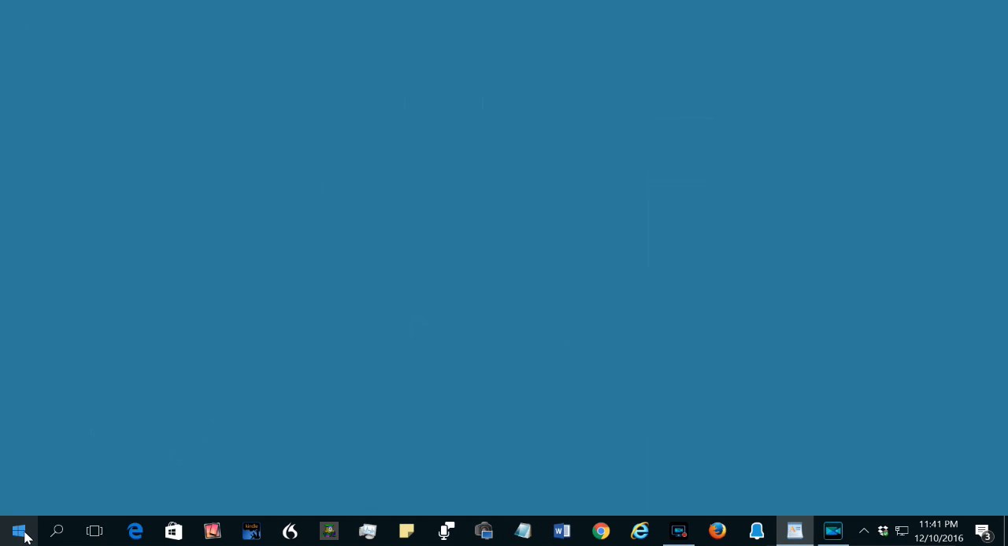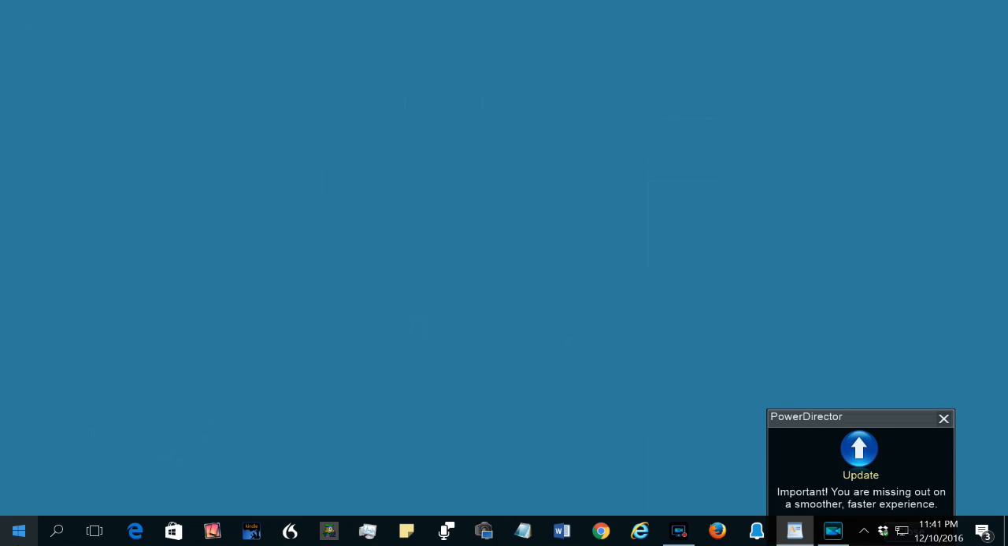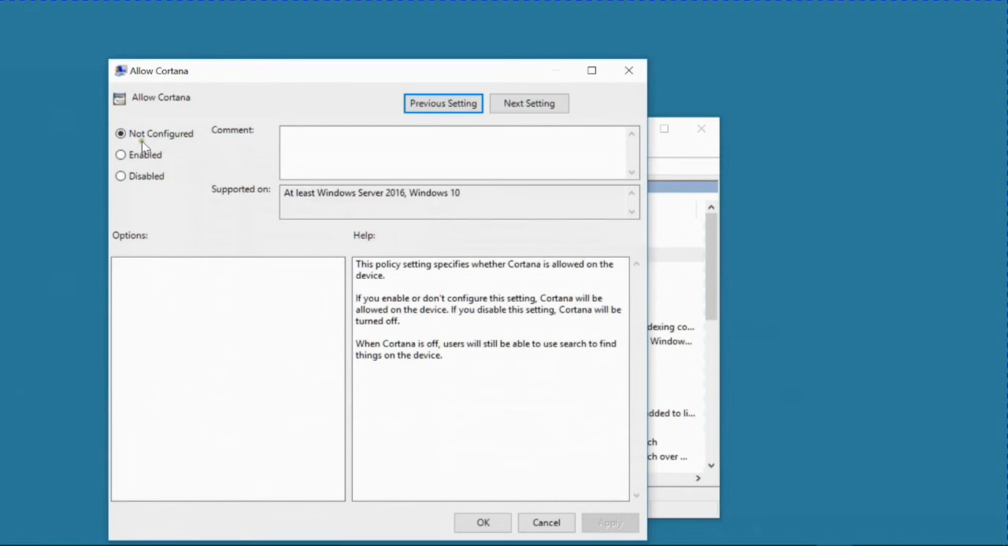And as I said, I started out not liking Cortana, then decided I did like it, and I just assumed not disable it. To enable Cortana, follow the same steps you did to disable it, and when you get to that screen for Allow Cortana, set it to either Not Configured or Enabled. Then restart your computer.